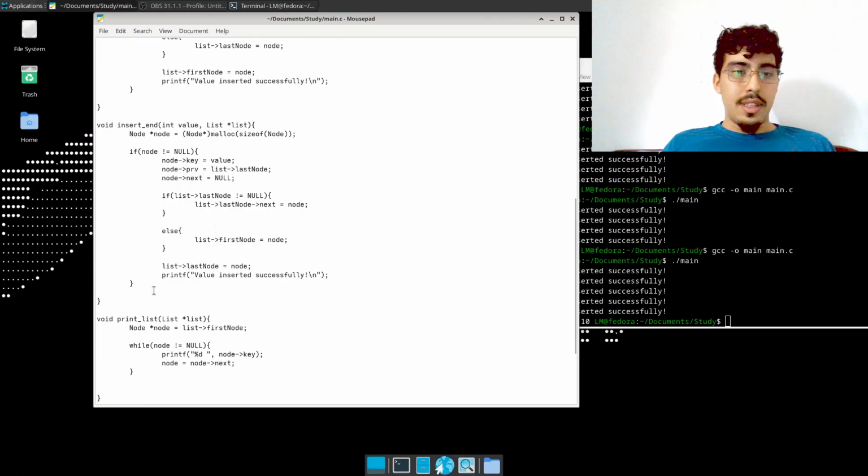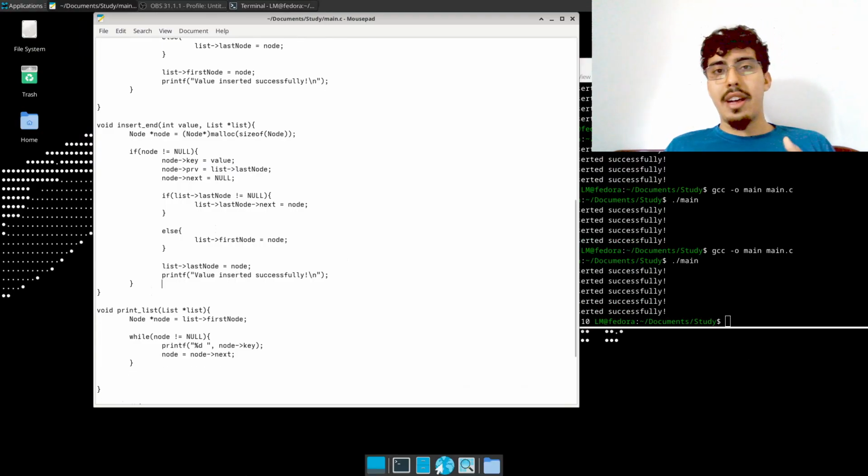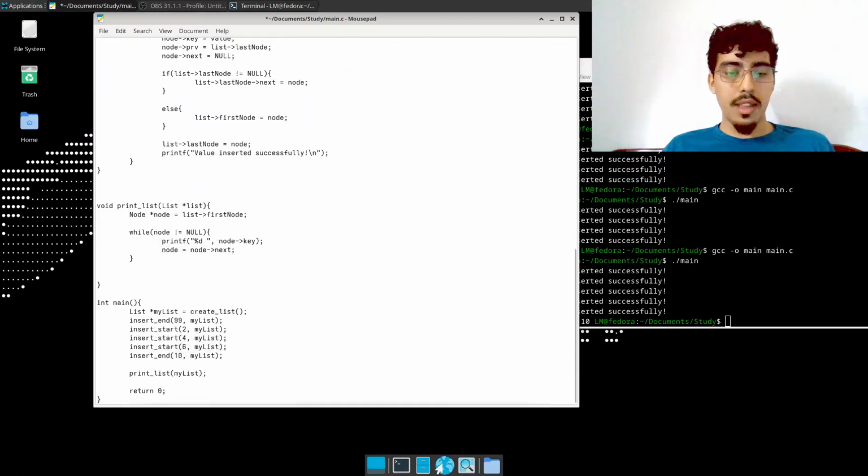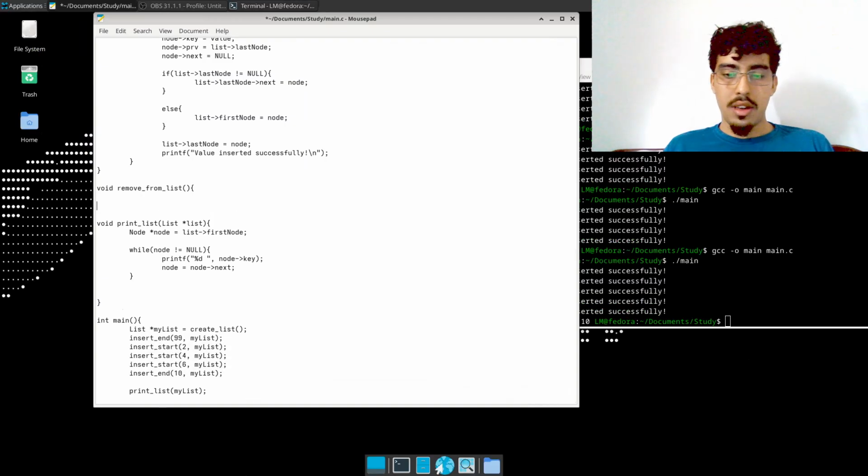Okay guys, so now we already can insert values, print the values, and the last step is to remove a value. Okay, so let's remove. Void remove from list. We need the value we want to remove, and also the list we want to remove it from.